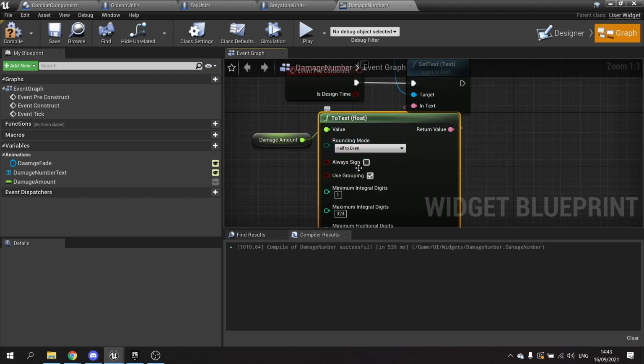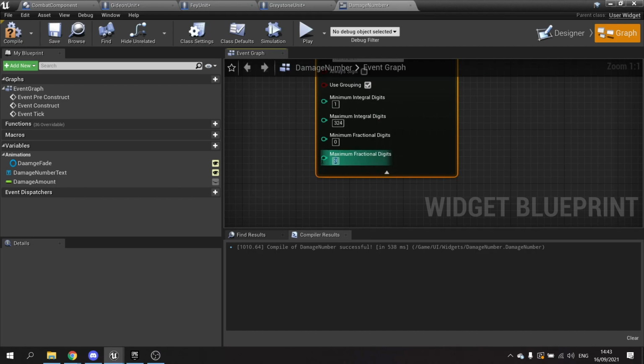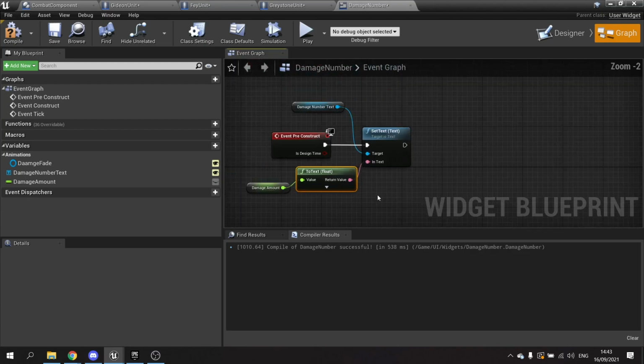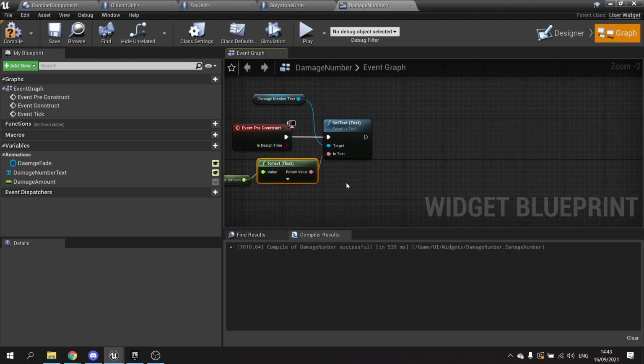And open this up. I'm just going to make sure I clip off the end so it has no decimals. So I'm going to change that to 0 for maximum fractional digits. Okay. Next, we will need to change its position.